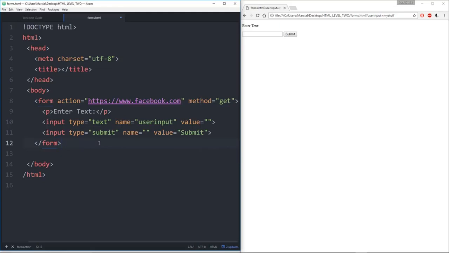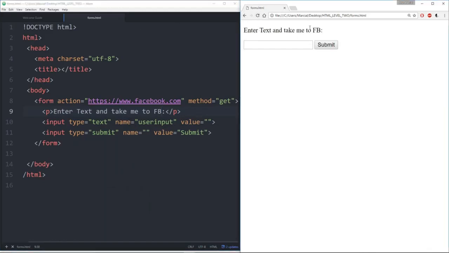We're going to be talking a lot more about method and get versus post in future lectures, but right now let's just keep it simple by saying upon clicking the submit button, the action I want you to do is go ahead and go to facebook.com, and we'll see that we still retain that user input. So let me call up forms.html again. Here we see enter text, and let's just make sure that's working by saying enter text and take me to FB for Facebook. And we'll refresh this, and now we see enter text and take me to FB.